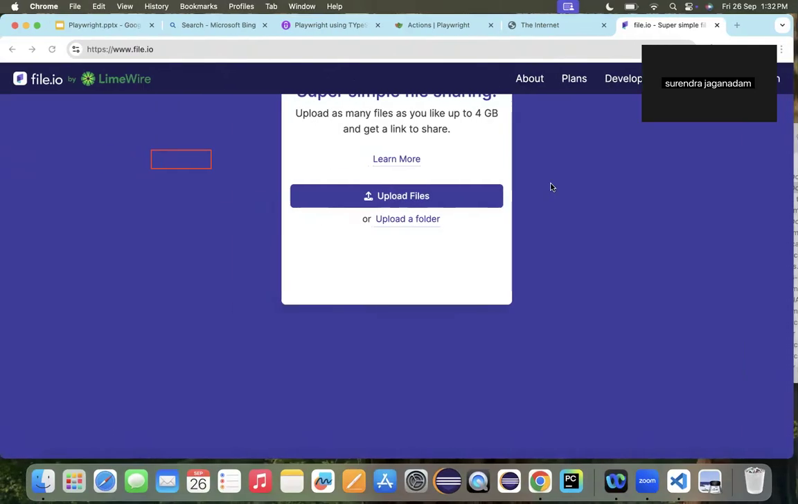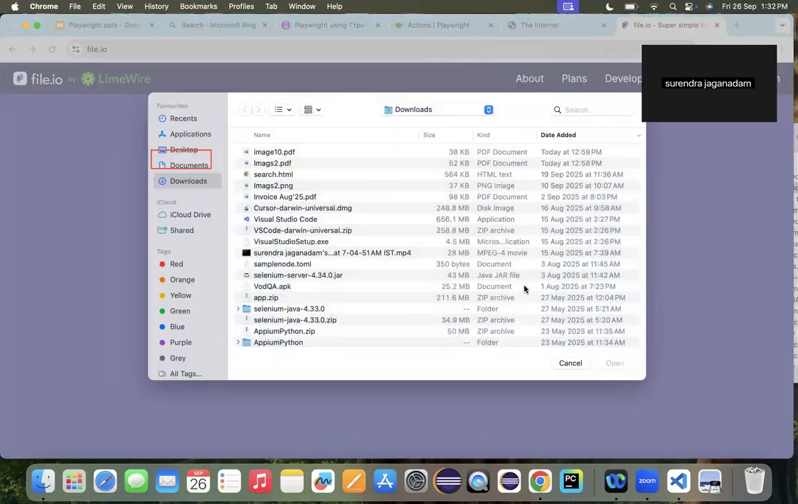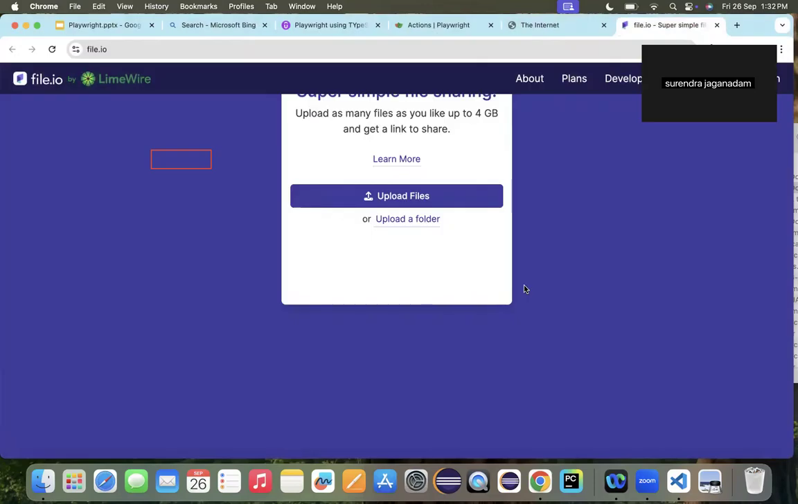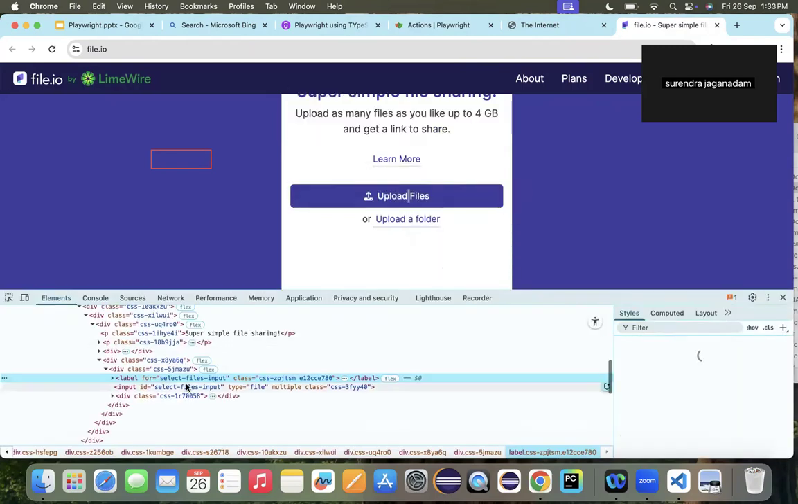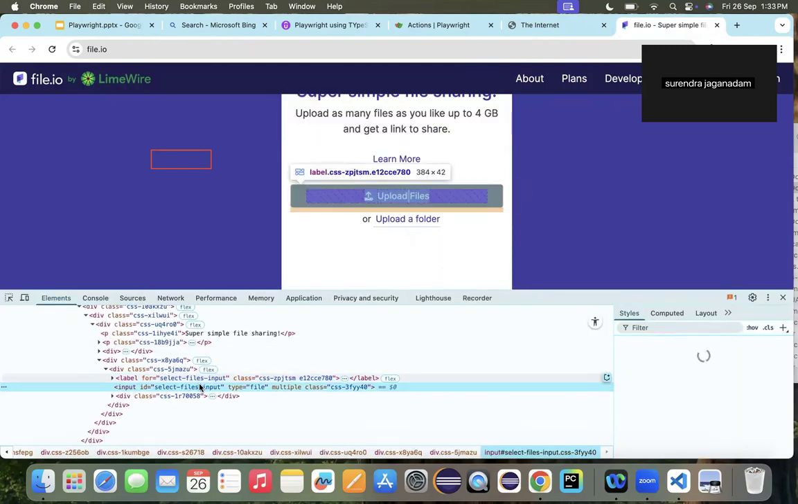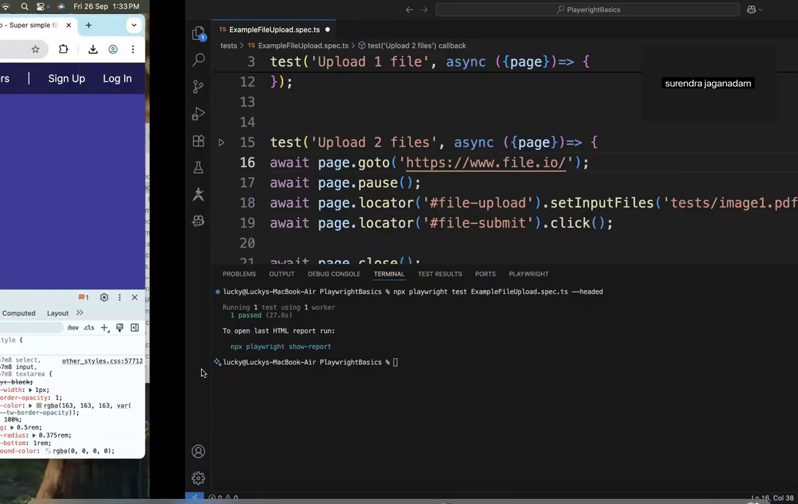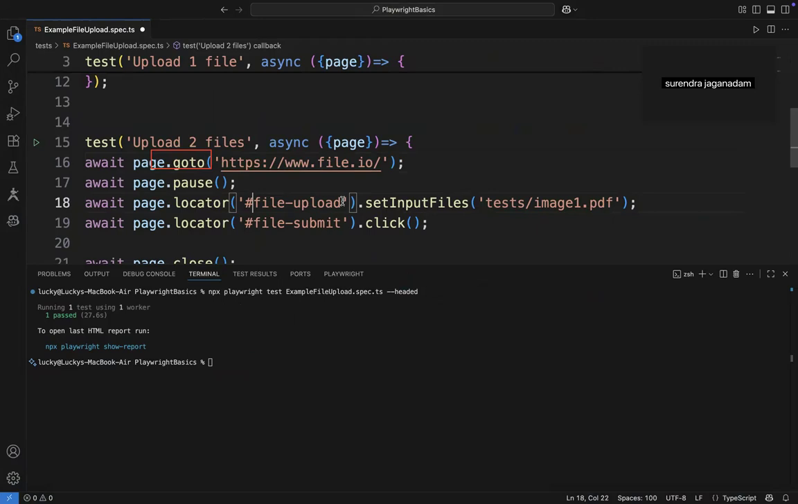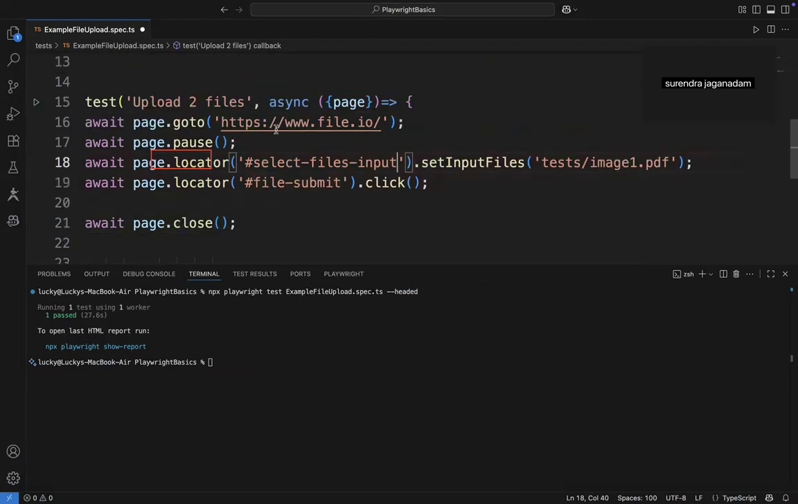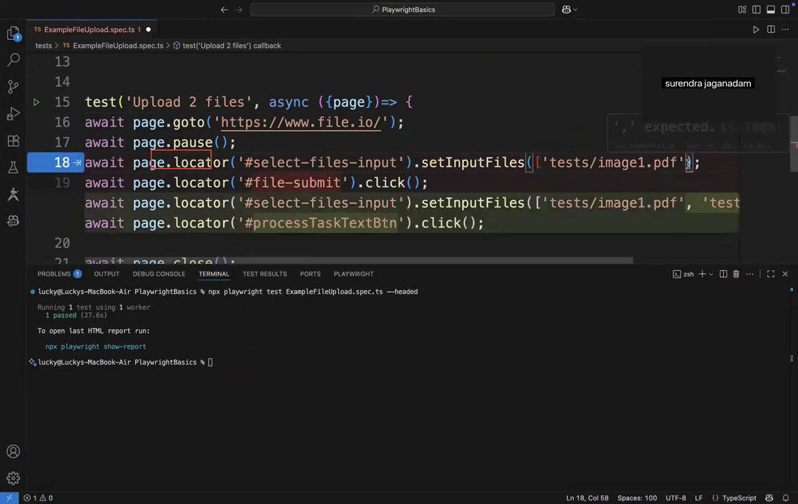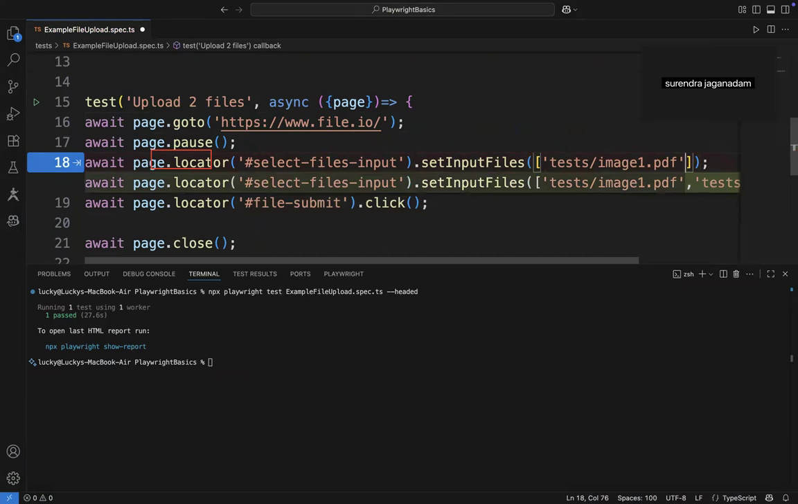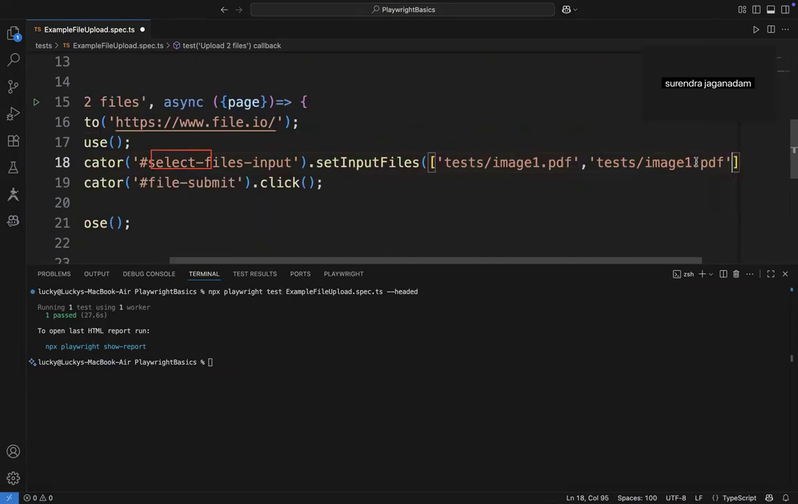Whenever you click on upload files, a pop-up directly prompts to select the files, which means I can use setInputFiles here. It has an input tag and an ID. Copy this ID, come back here to the locator, and in setInputFiles I'm passing an array, comma separated. I'm passing this as a second value.